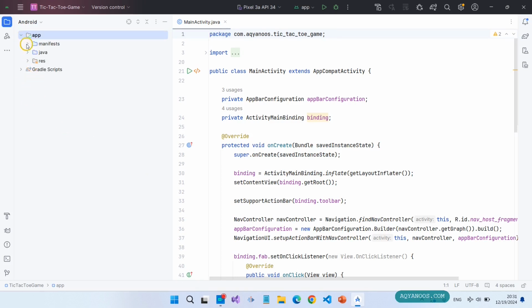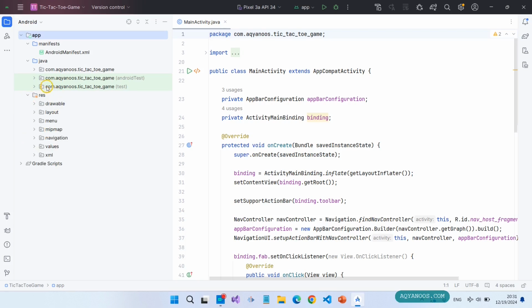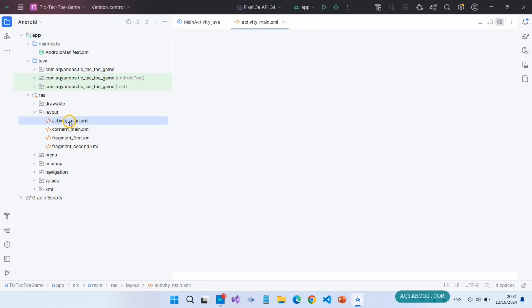So you have the app folder and the Gradle scripts. Inside the app folder, you have the manifest, the Java or Kotlin, and then you have the res folder. Inside the res folder, open the layout. Here you have activity underscore main.xml. Double click.